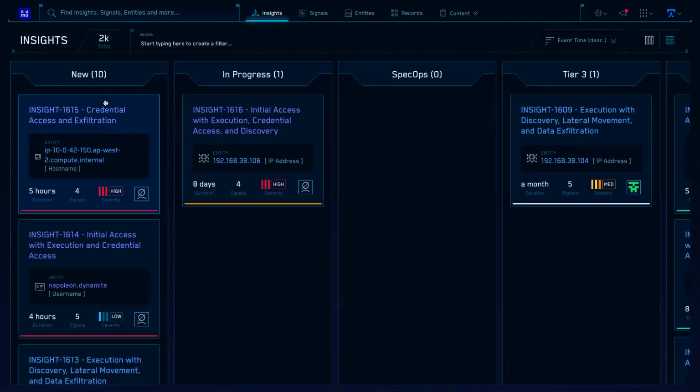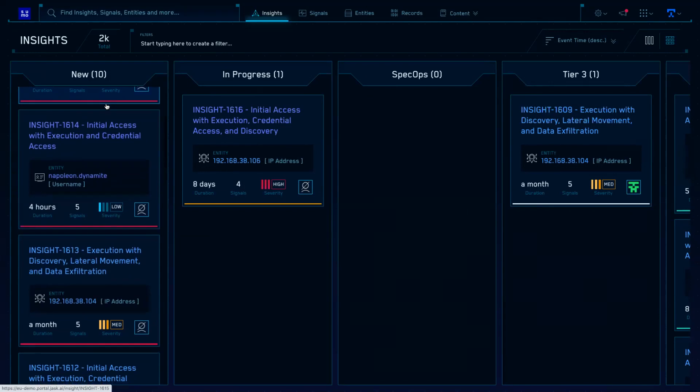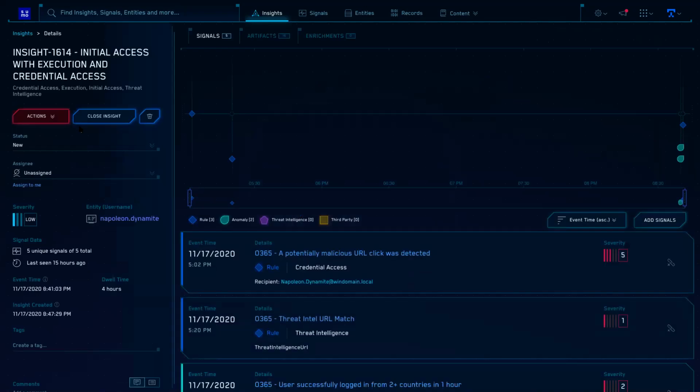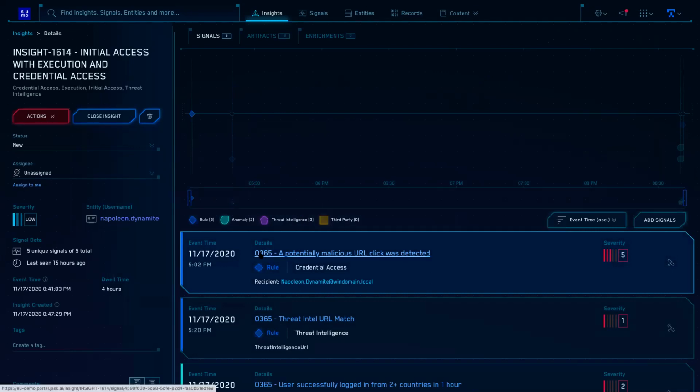And as I'm looking at this board here for all the new ones, I can grab an insight. This one is insight 1614. Looks like the tactic involved here is initial access with execution and credential access. Interesting. And as the first signal that I see, which makes up this listing here, it looks like it's Office 365. A potentially malicious URL click was detected. Okay, well, I'm tracking the recipient of who did that. I'm seeing the credential access.